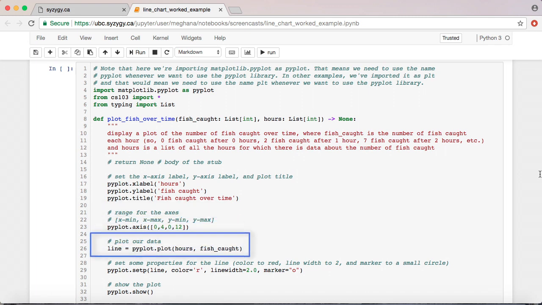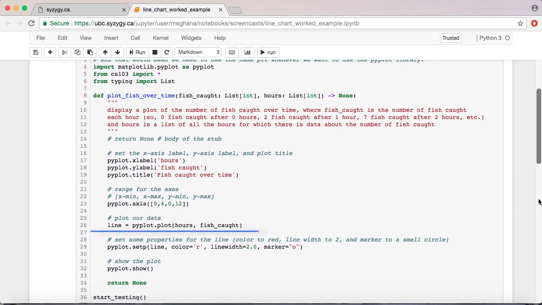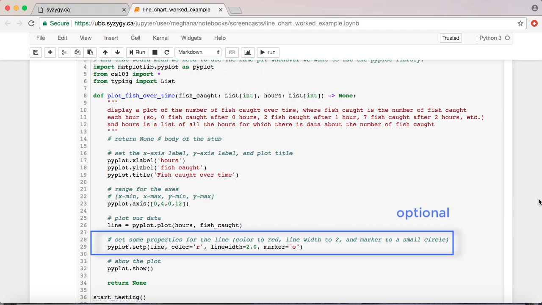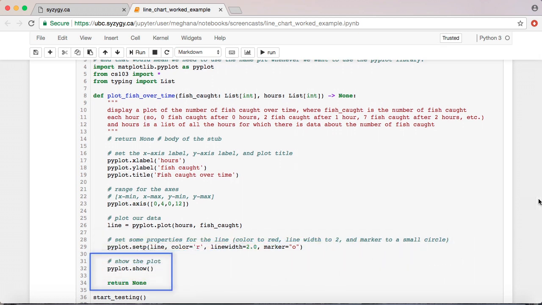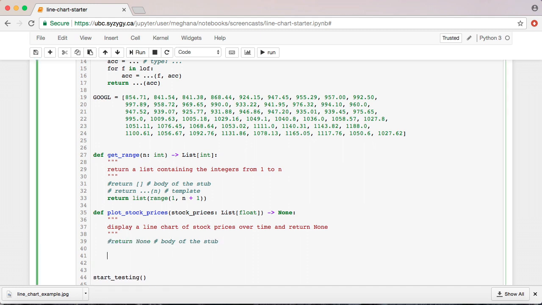I can also see that I need a call to plot. There's also code here to set properties for the line, and that's optional as well. You only need that if you want to change some properties for the line, such as the color or the kind of marker. Then we need to show our plot and return none. First, I'll comment out the body of the stub, and then I'll write the labels. I also need an appropriate call to plot.